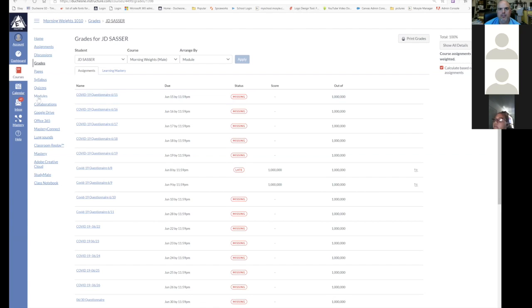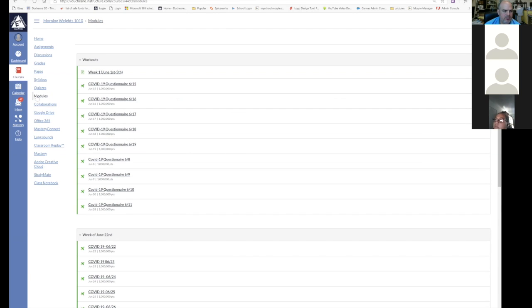Modules is another organizational tool for Canvas. It groups everything into, I would call it, chapters or units. So if you want to see what they're working on in a certain chapter, certain unit, this is where you would come.